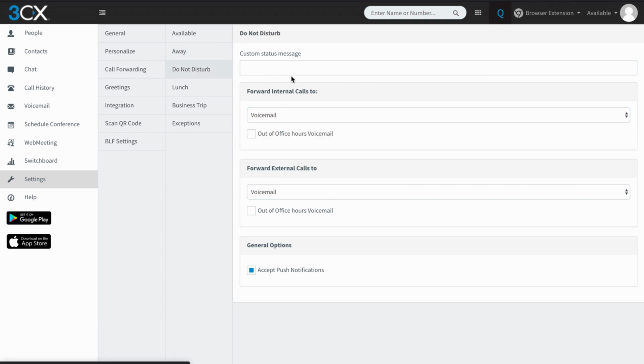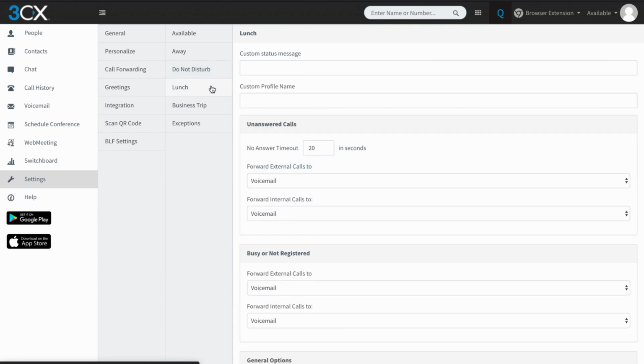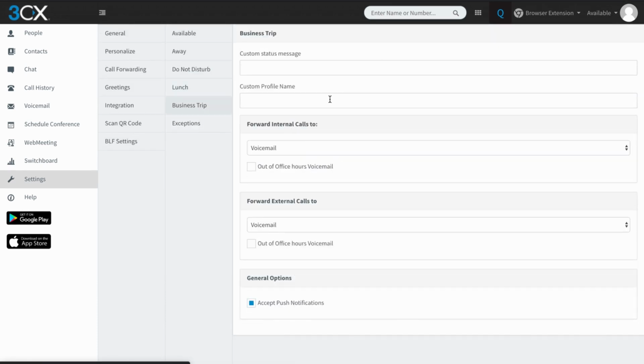Do not disturb is very similar to away. No custom status message is set on that. Lunch is actually very similar to available, except you can put a custom profile name here, and all other options are the same. Business trip is very similar to away. And then you've got exceptions.